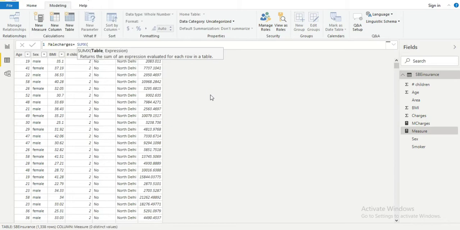Before using this, I'm going to tell you the basics. Here we have charges which are being paid by each individual. Now there are attributes or features related to it. It can be age, sex, BMI index, number of children, whether they are smokers or not, and the area they belong to. This is Delhi's data set.